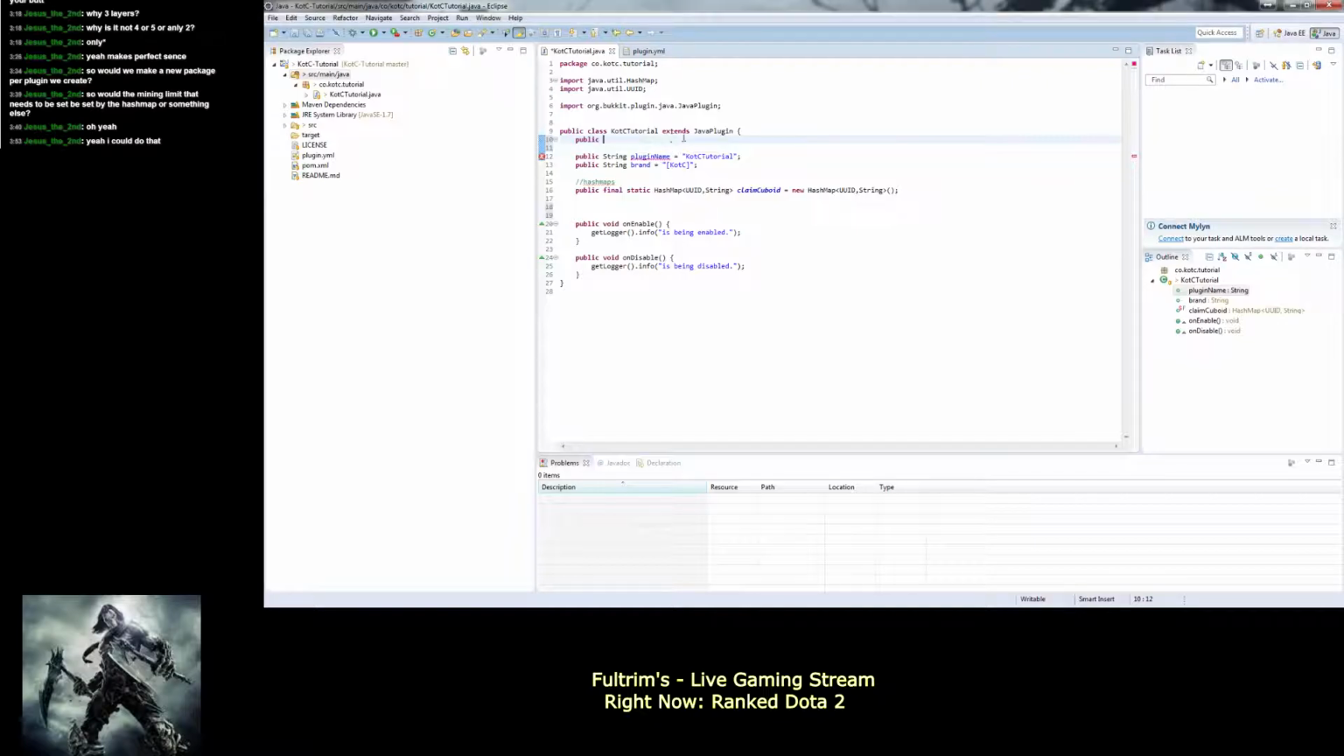Alright, let's just do public tutorial, I'm sorry, public KOTC tutorial. Once again, I want to pause and let everyone think about this for a second. We are doing a public, and then normally the next variable is what type it is, right? So how can a type be KOTC tutorial? Like, how did that exist? It actually came into existence the moment we created a class called KOTC tutorial right here.